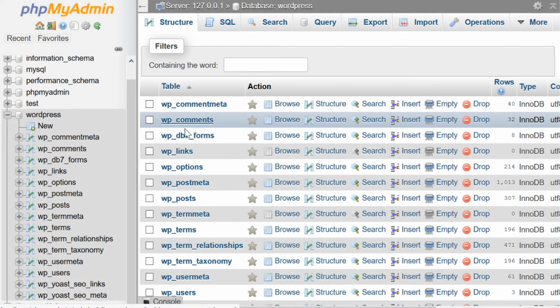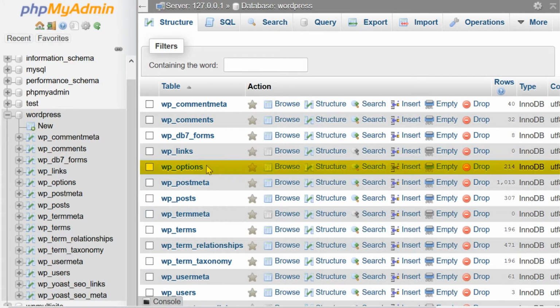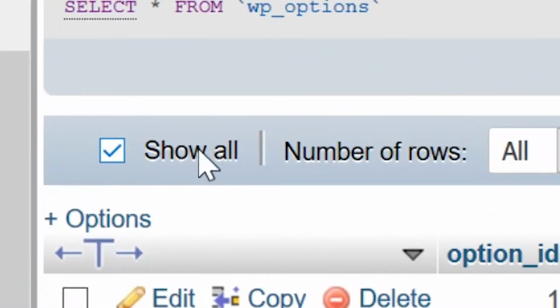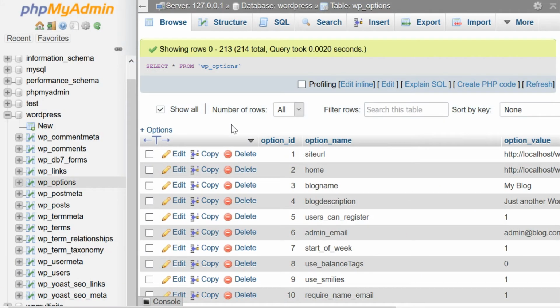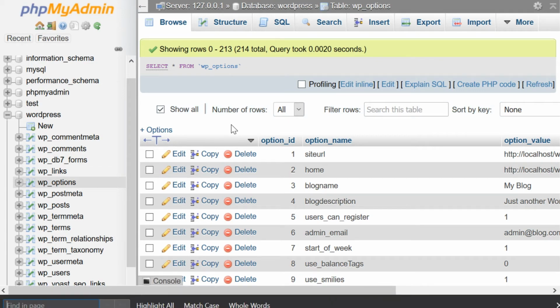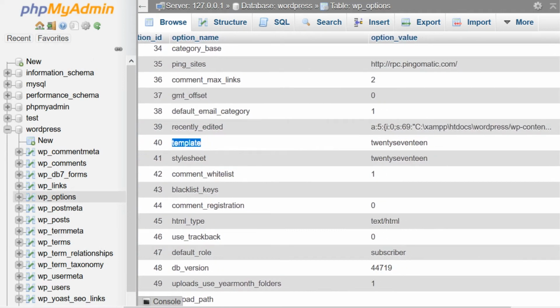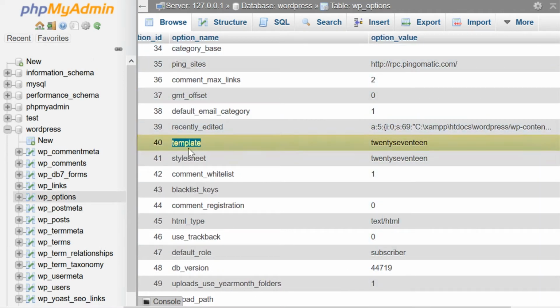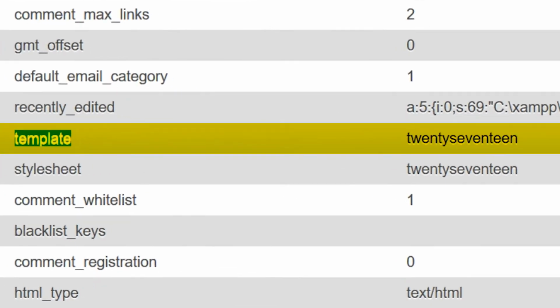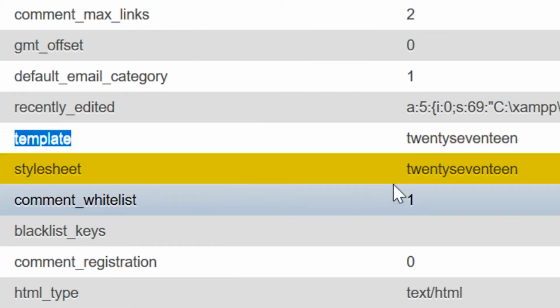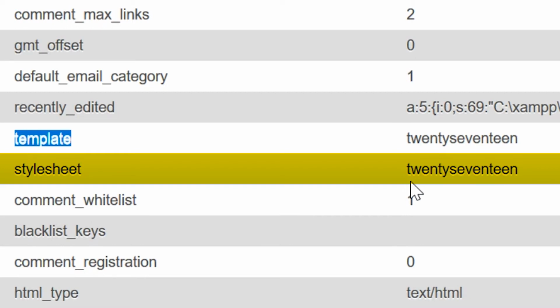You'll see a list of all of the tables WordPress uses to store its data. The one we're interested in is usually called wp_options. Go ahead and click on it and make sure show all is checked. By doing so, we can now use our browser search function and simply type in template. Now, what you'll notice is if I scroll over, the option value for template is 2017. That's our current theme. But also underneath it is stylesheet, which also has our current theme 2017.